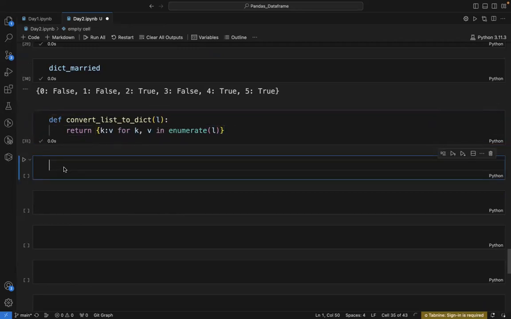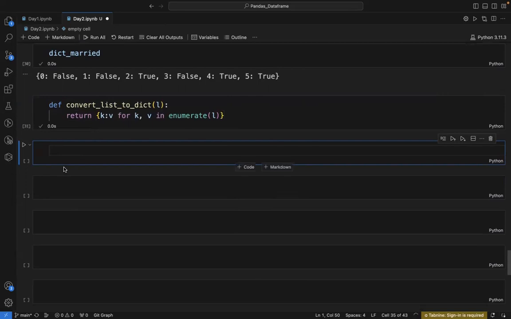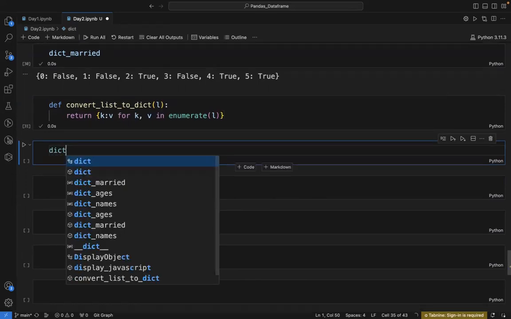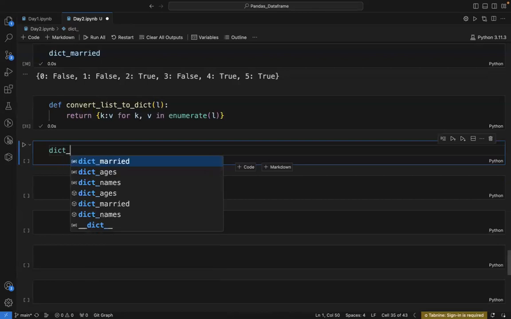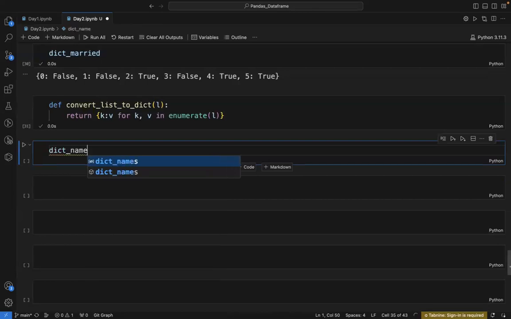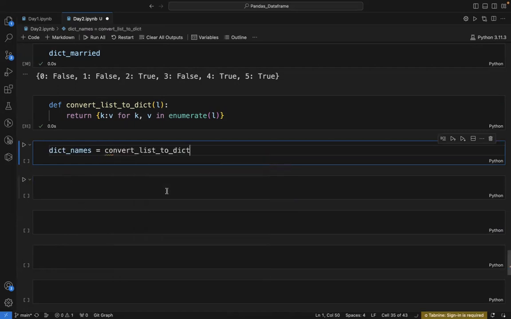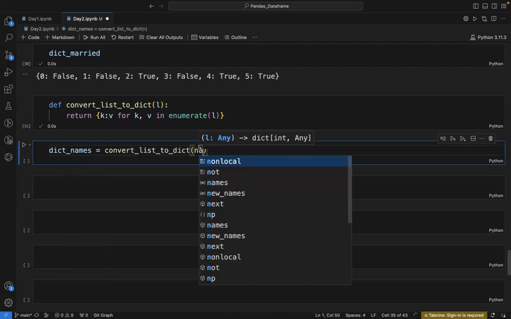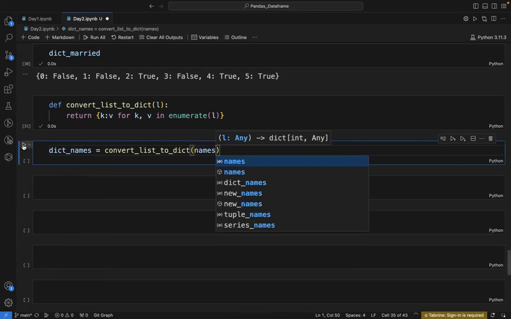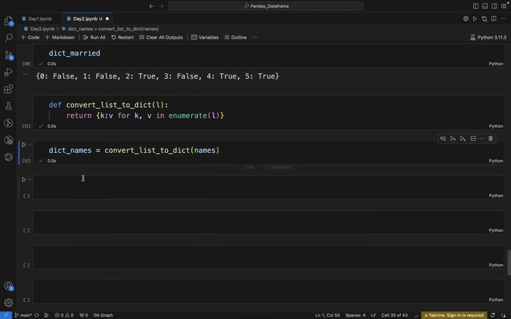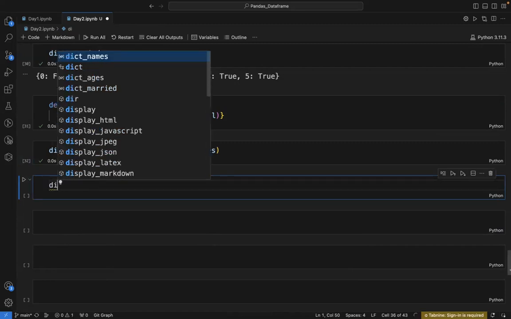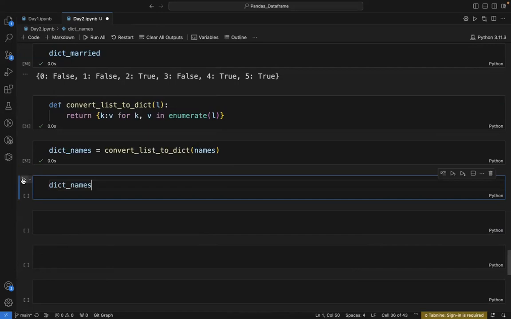Now, if you want to create dict_names, the same thing which we created earlier, you simply call this function, convert_list_to_dict, and pass the list here. What is the name of your list? names. If you simply do this, your dictionary will get created. Now, if you access this dict_names, you will get this.